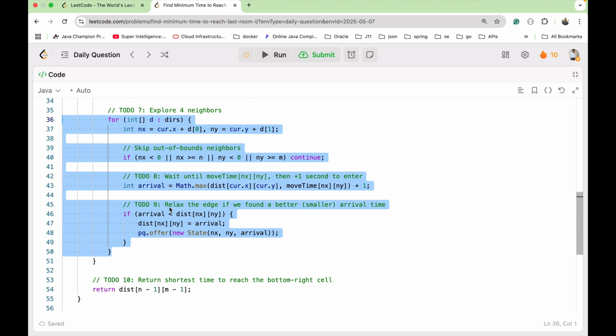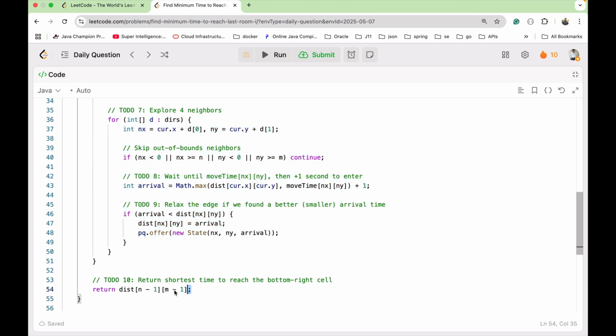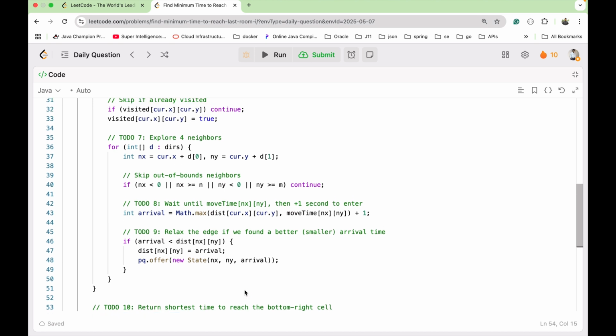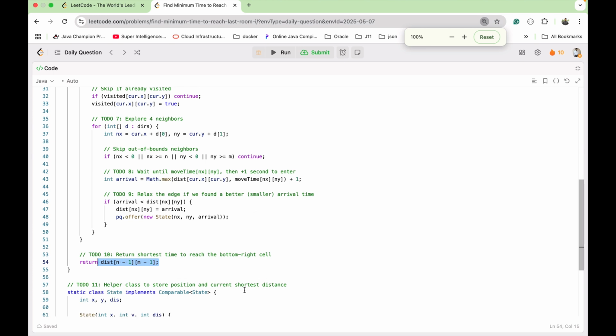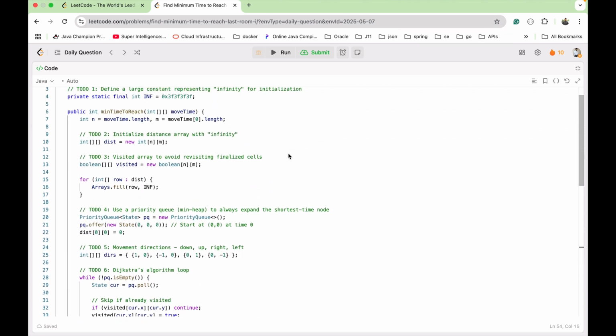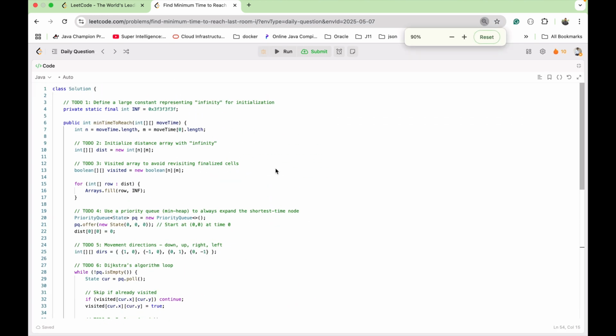We'll repeat until all the reachable cells are processed, and we'll return dist at n-1, m-1. This is the required thing that we have to return, the shortest time to reach the bottom right from the top cell. Let me zoom out so we can go through it easily. This is a very simple problem, you just have to take care of a few things. I think you understand this part, because this is the problem statement.